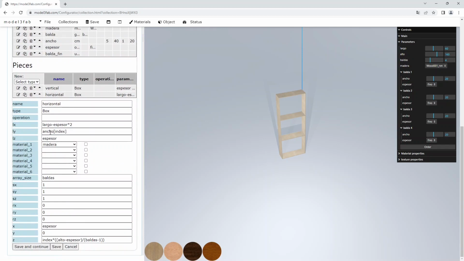Now it won't be width index, but it will be the shelf group, at the index position, its width. We can already see that this width affects the first shelf. This affects the second. The third, and so on, and the same with the thickness.